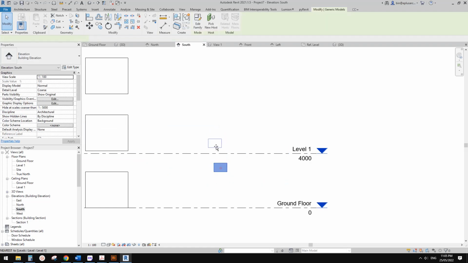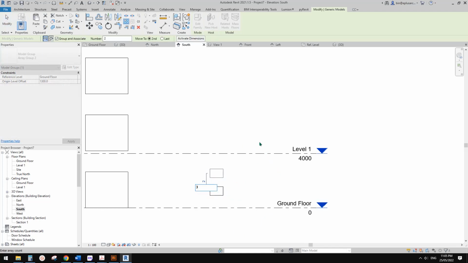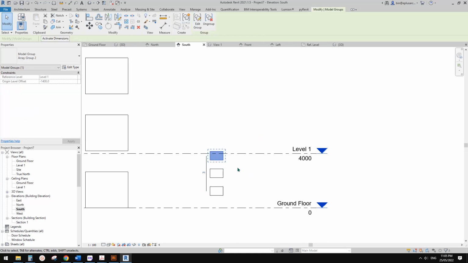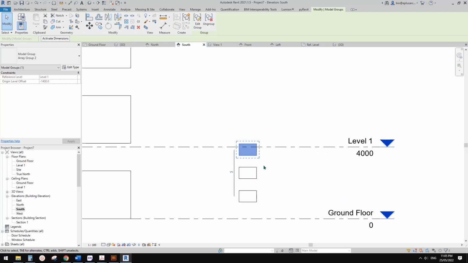If it's a family, you can move it vertically. So it will change here. Oh, actually both. Oh, interesting. And let's try array. Yep, works. So I think this is another way to do it if you want to have a model arrayed vertically.